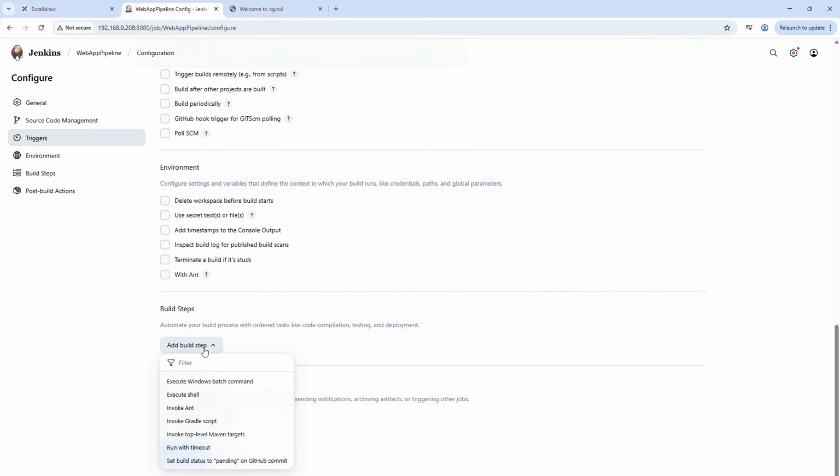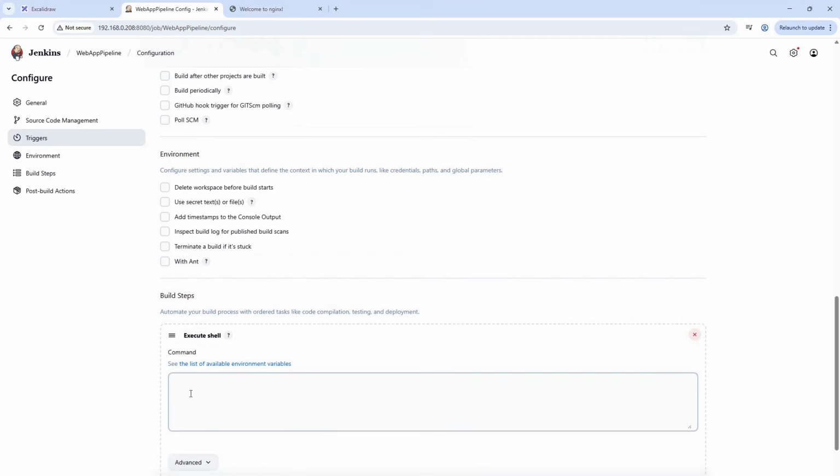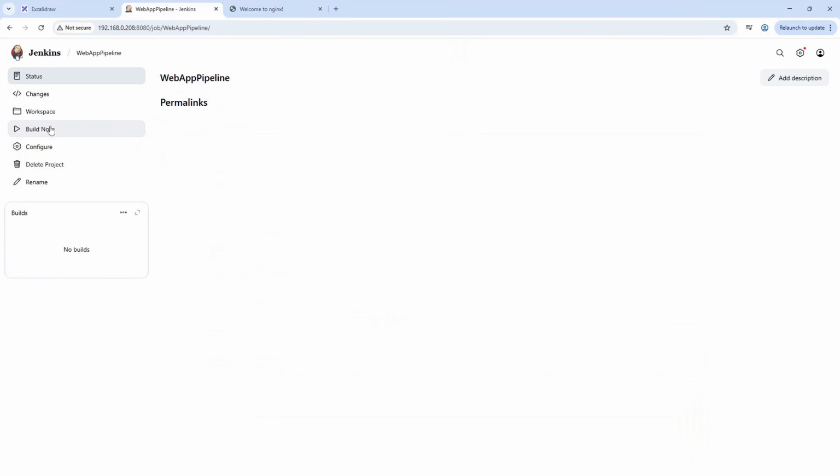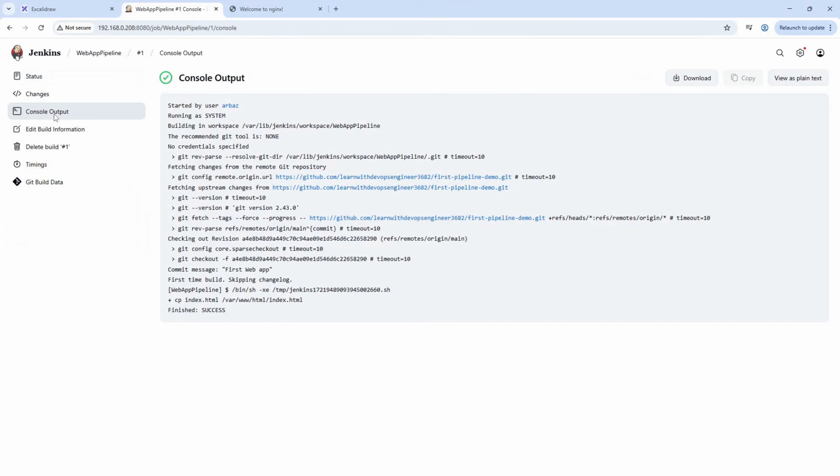I'm going to select build step, Execute shell. Here I'm going to run this simple command, cp index.html /var/www/html/index.html. Okay, I'm going to copy this file to this location. Let's save and click on Build Now and see what happens. In the console output, I can see cp index.html /var/www/html, it got copied. Looks like it was a success.